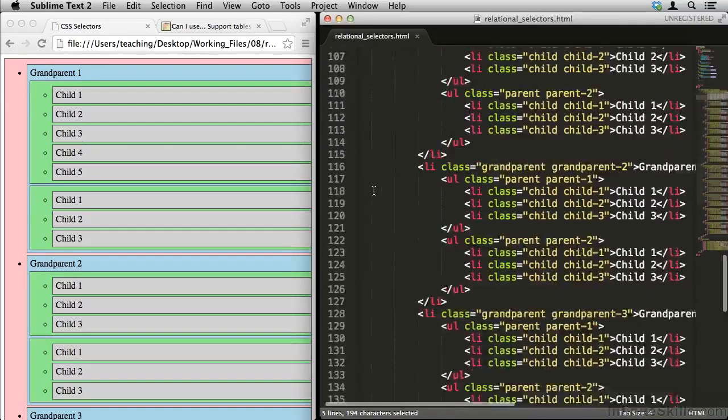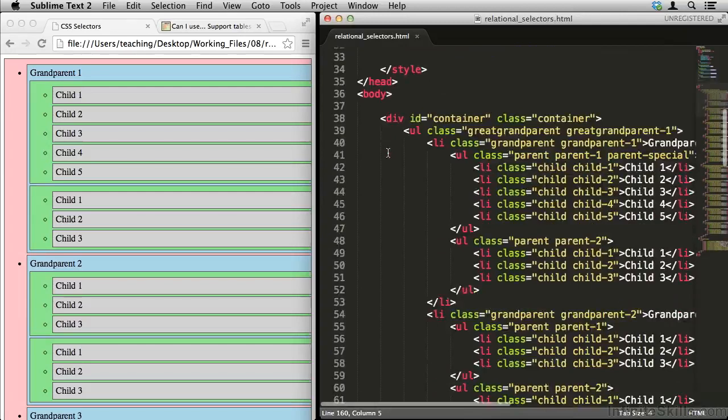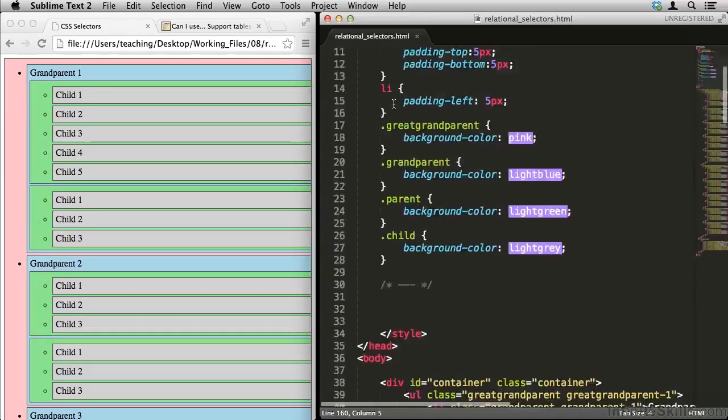Finally, at the very bottom, there's another div with a class of links, and it has a UL with a bunch of LIs inside of it, and a number of links. Here's what our page looks like. You'll notice in the CSS, our great-grandparents have a background color of pink. Our grandparents have a background color of blue. Our parents have a background color of green, and our elements with a class of child have a background color of light gray. This way, it's easy to see everything visually.